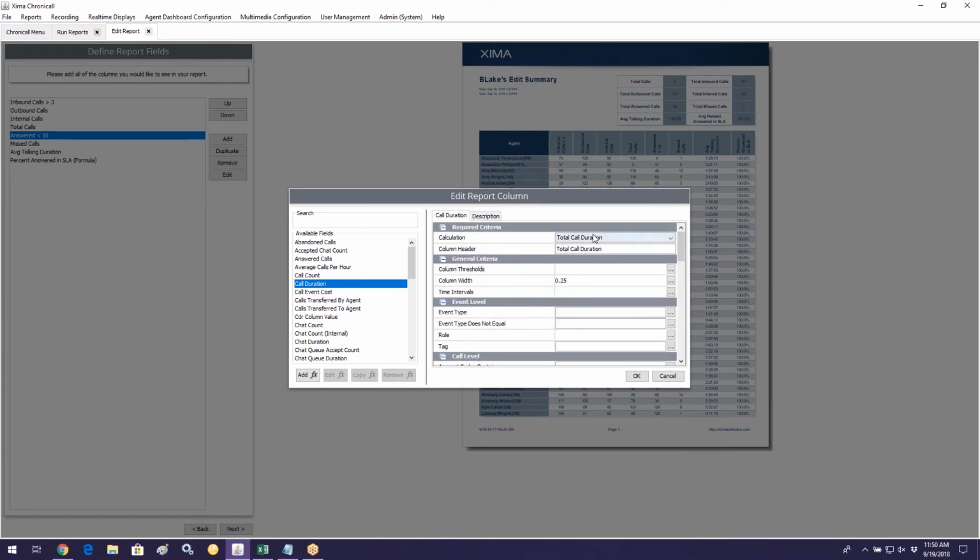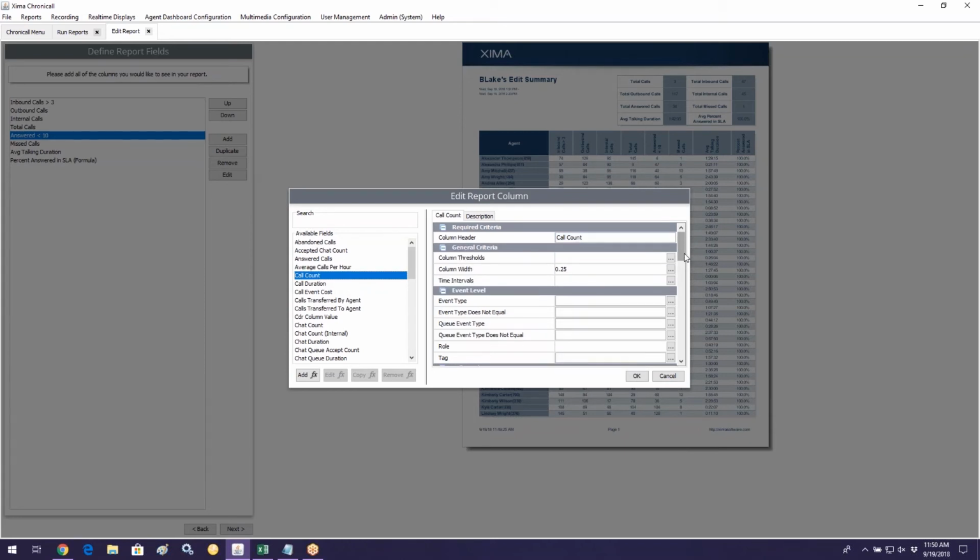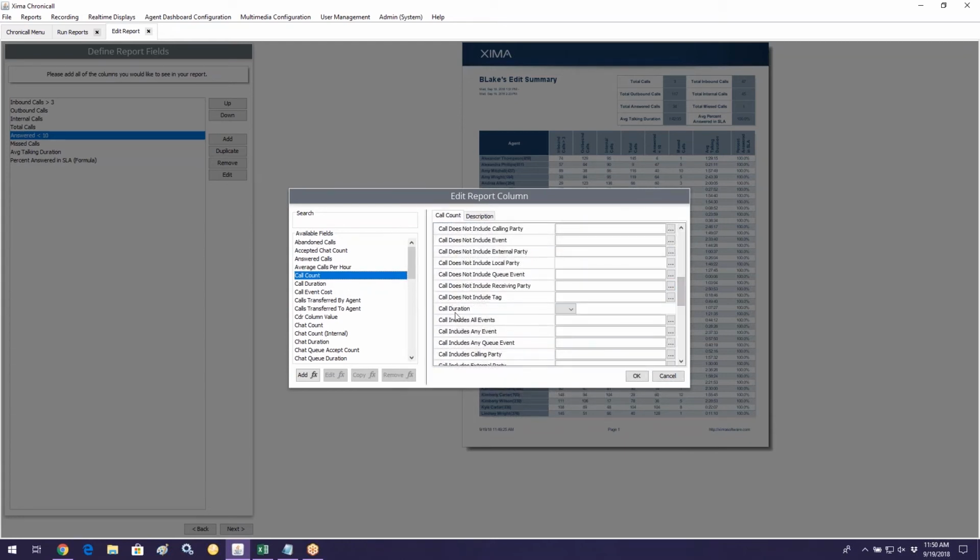And you could say, I want to see the total call duration, or I want to see the average call duration or the minimum call duration. In your scenario, if you're looking to see how many calls they've been on for greater than 13 minutes, I would do call count. So I would just go to call count and then I would do that call duration right here. Okay, thank you.